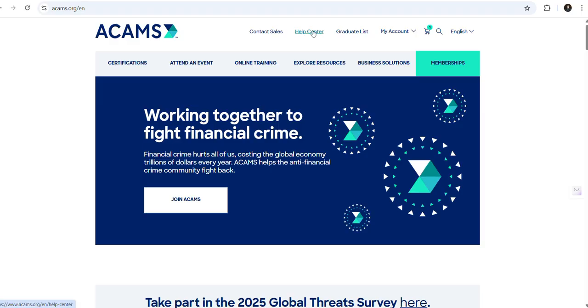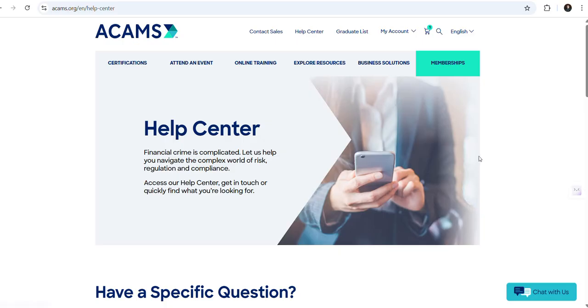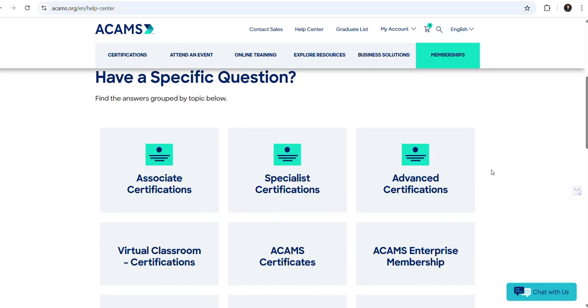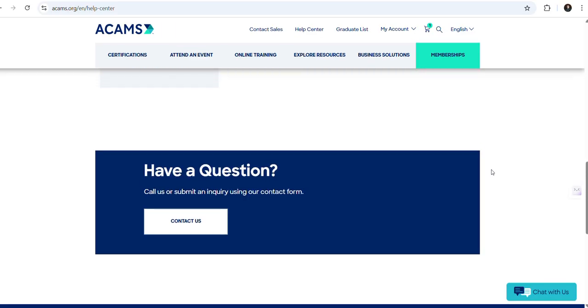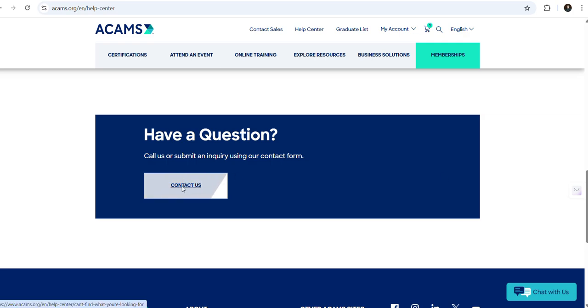So here you can click on Help Center. Okay, this is the second option which I'm talking about, guys. So you can go ahead with just the credential login. Once you log in here, you can go on to the Help Center. And over here, you can just scroll down a little bit and you can click on Contact Us.